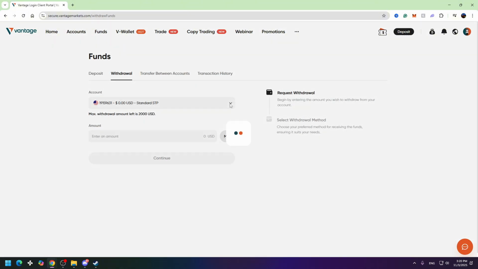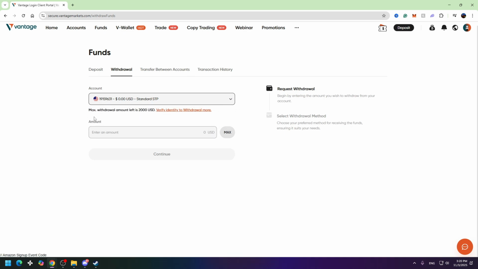In the account, you need to choose your account type. For example, I have got only one standard account. And then you need to enter the amount of money you want to withdraw. For example, 100 USD. After that, you need to click continue, but in my case, I don't have enough balance to continue, and I will show you this example on deposits.